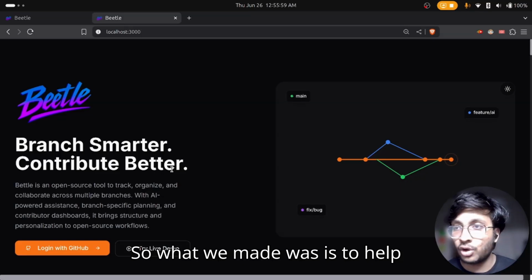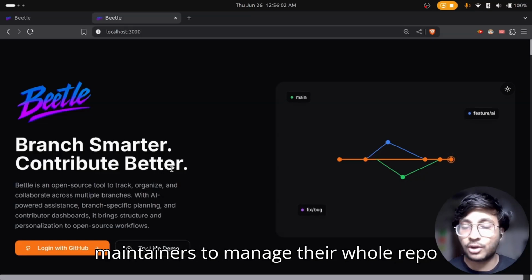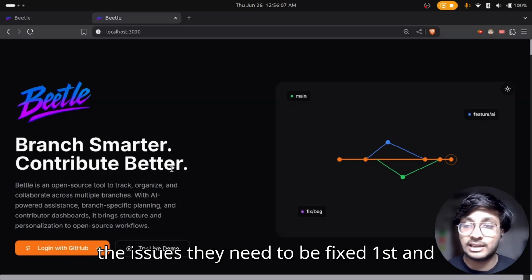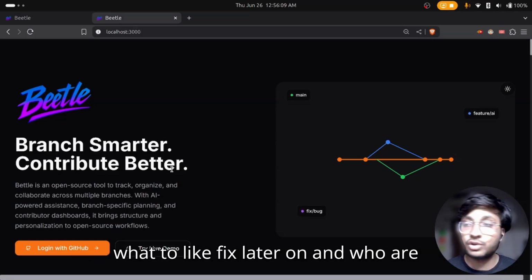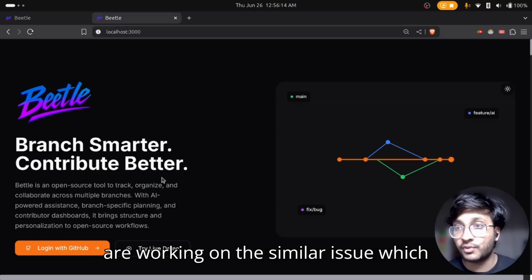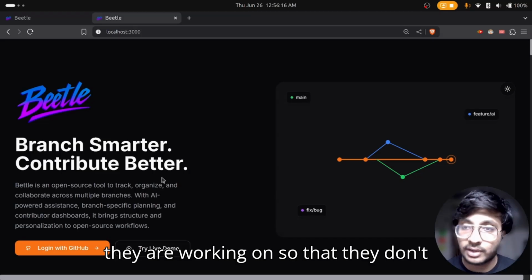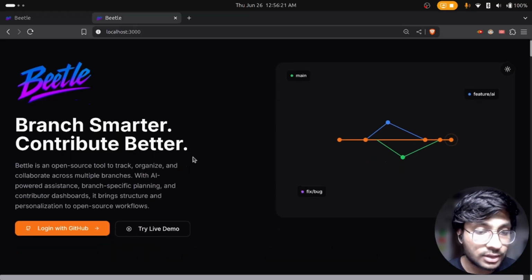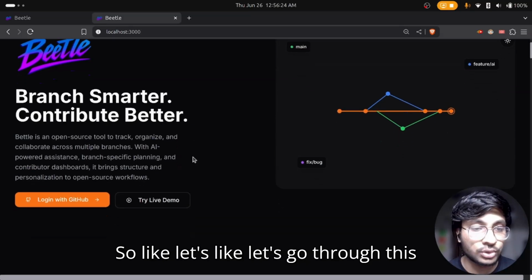So what we made is to help maintainers manage their whole repo, and for collaborators to easily know which issues need to be fixed first and what to fix later on, and who the other collaborators are who are working on similar issues, so that they don't overlap or collide code on each other. So let's go through this website.